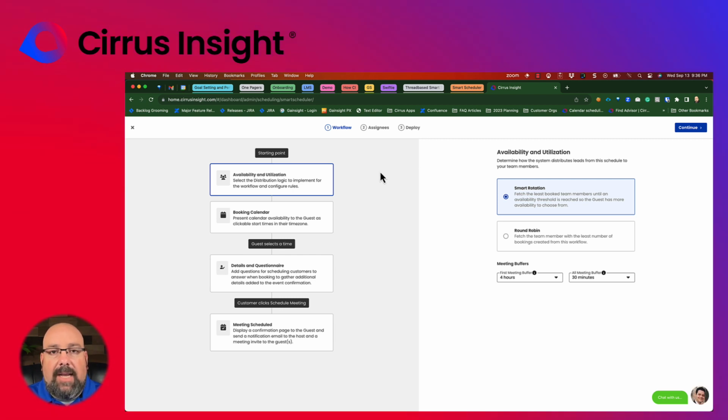On the left-hand side, you'll notice the different components of a schedule: availability and utilization, booking calendar settings, a section to create pre-booking questions, and finally, the confirmation settings. Let's jump into each one of these and take a closer look.